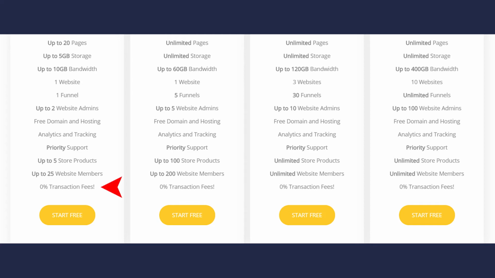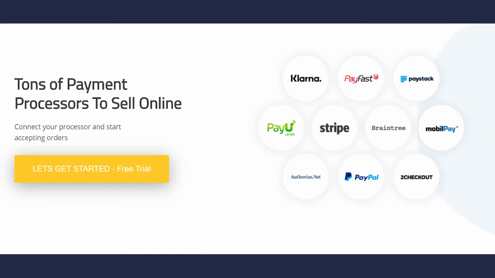And guys, the big one to know about this one is there are no transaction fees on any plan with Usability. Other builders like Weebly force you to choose between Square or Stripe, and you can only even choose Stripe on their most expensive plan. And even then, they still charge you the standard 3% and 30 cents on every sale, I think. So Usability gives you way more options with payment processors here.